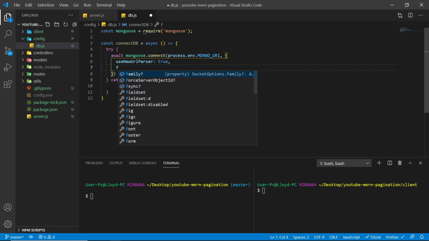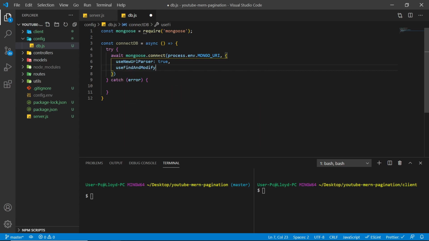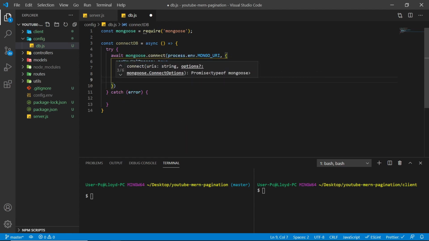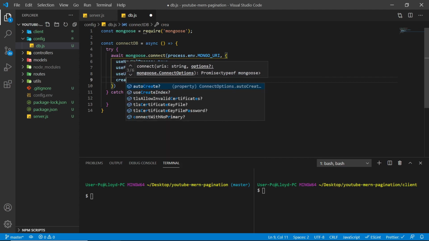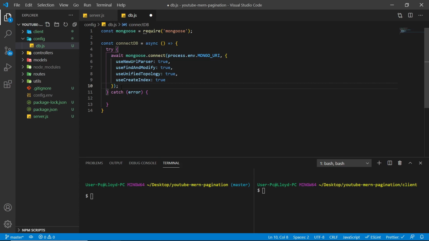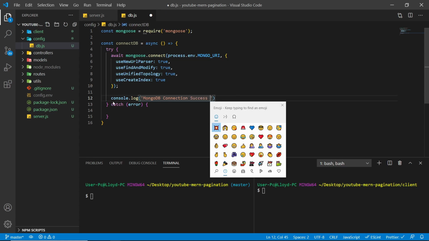useFindAndModify, set that to true. useUnifiedTopology, set that to true. And then useCreateIndex and set that to true. Okay. The next thing we need to do, once this connection is successful, we want to console.log MongoDB connection success. And then I'm just going to add some emoji here, like a thumbs up.